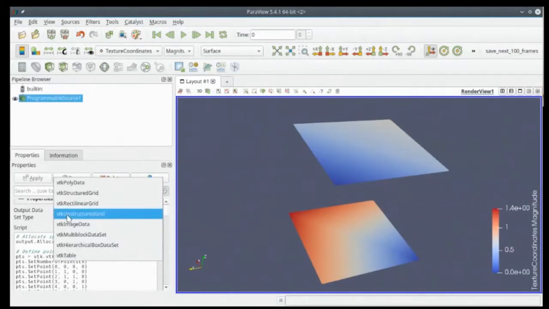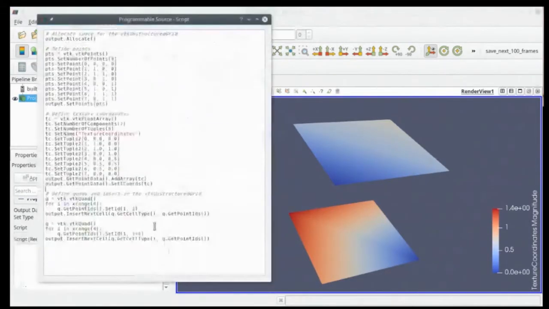The first thing you need to do is actually allocate memory for the output. And the output is defined automatically by ParaView. Then you need to define the points that your polygons will connect to later. So I want 8 points here, and then I set the coordinates for the points. Those points correspond to the points you see here, the ends of the squares.